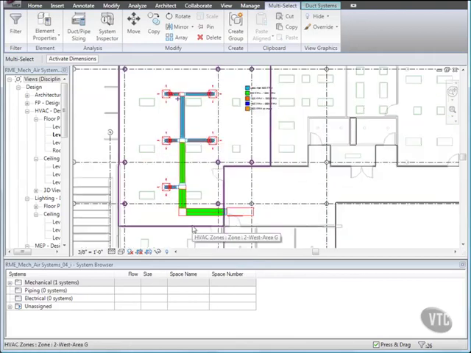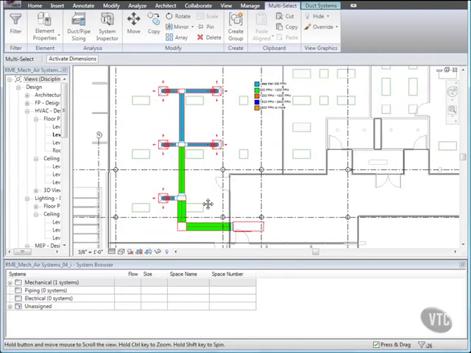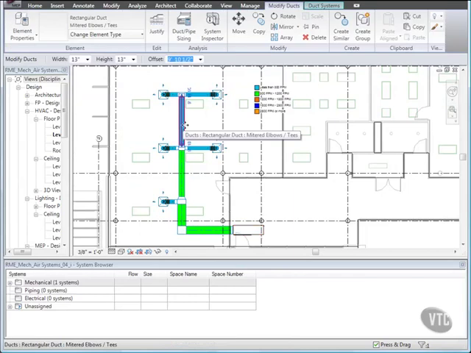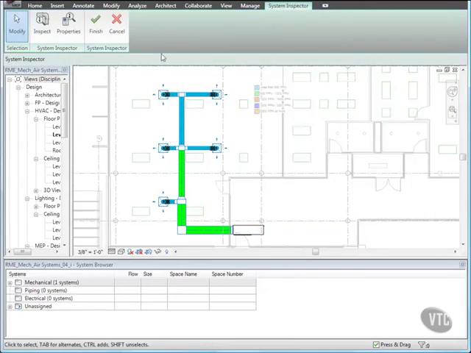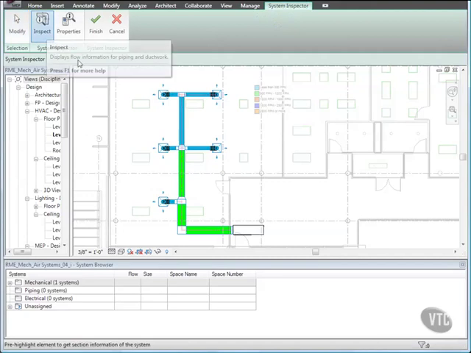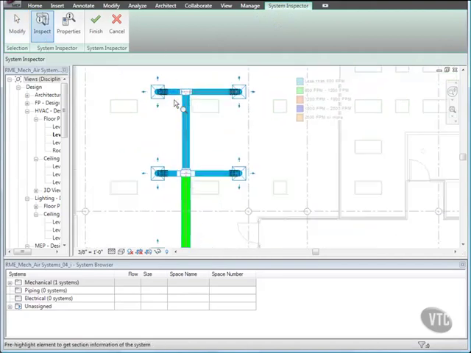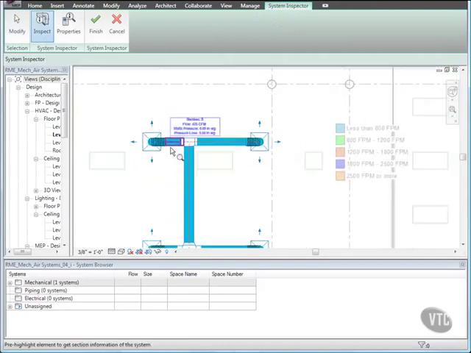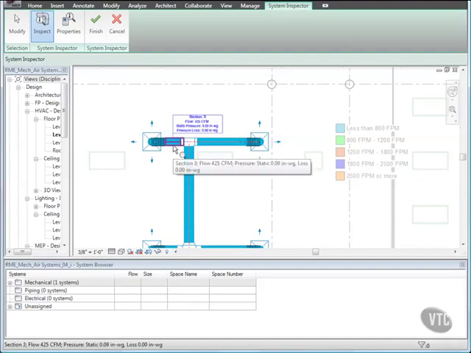Next, select one of the ducts in the supply air system and click System Inspector. Then click Inspect and move the cursor over the system components. You can use the information that displays flow, static pressure, and pressure loss to find deficiencies in the system so that you can modify the system design accordingly.